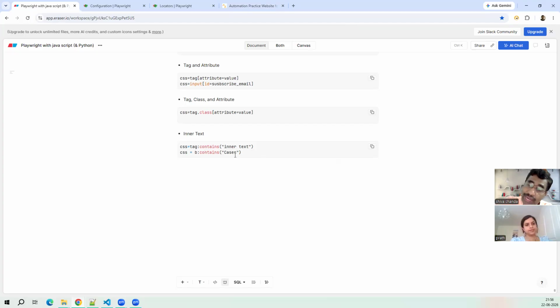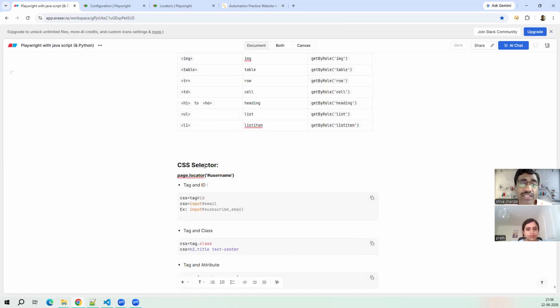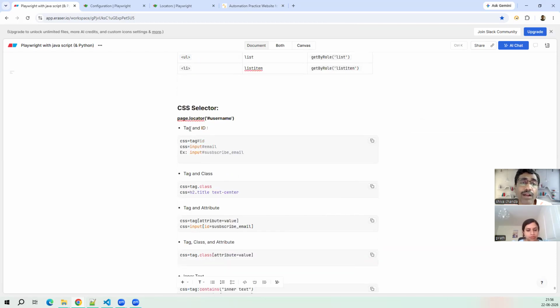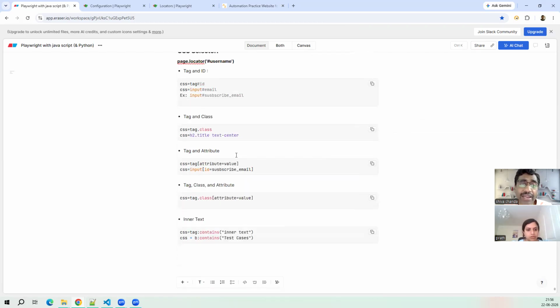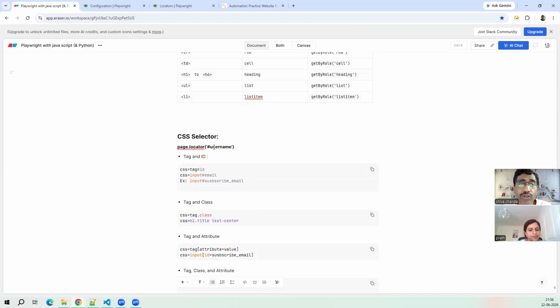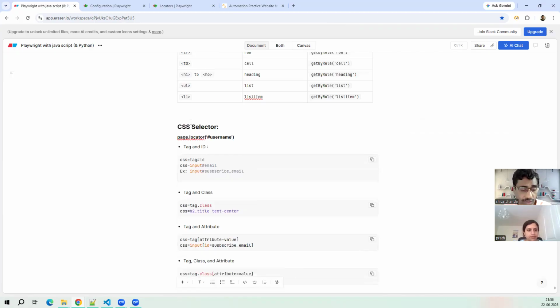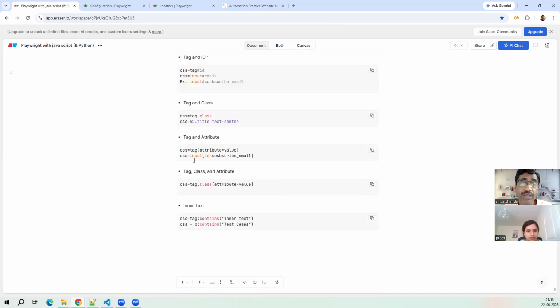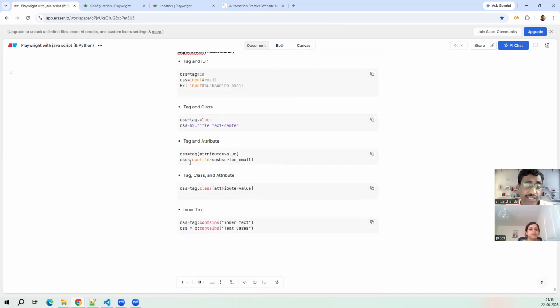But if there are many objects having the same cases something, right? So it will identify only the first one. It will not be the second one, right? So this is one risk in that. Whenever you are using contains, that is the risk. So these are the ways we do for the CSS selector. What are all? Tag and ID, tag and class, tag and attribute, tag, class and attribute, and inner text. And these are all where you can use. You can use them in the locator only. Okay. Now let's see the export.